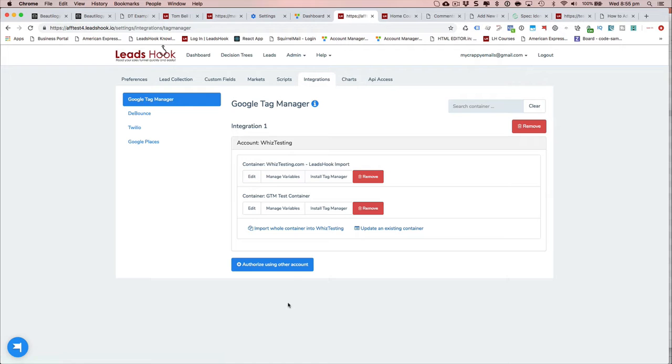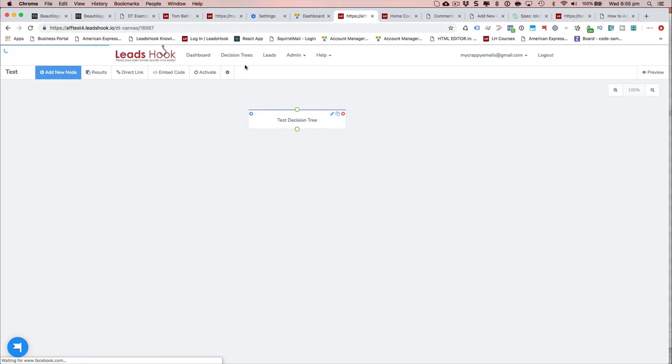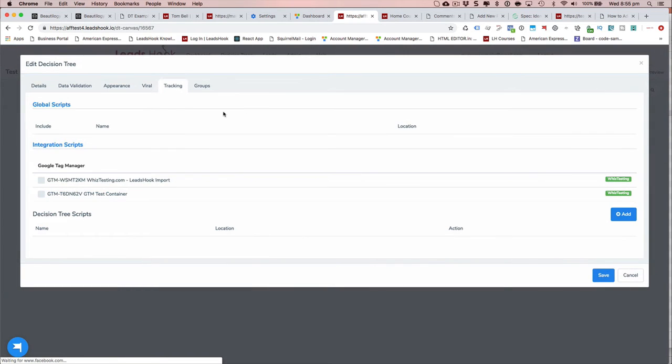Now, how do you use it? Okay, that's pretty simple. We go with decision tree. You're going to go into your decision tree, edit, and under tracking, you go ahead and select the GTM container, which is right over here. So I'm going to apply this one to this campaign. You have another campaign, you want to apply another one.